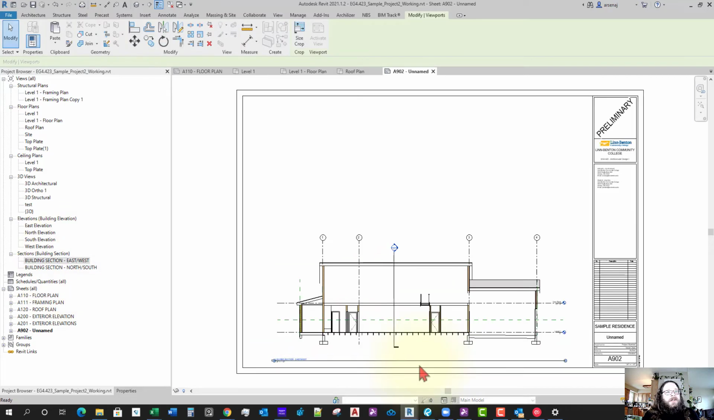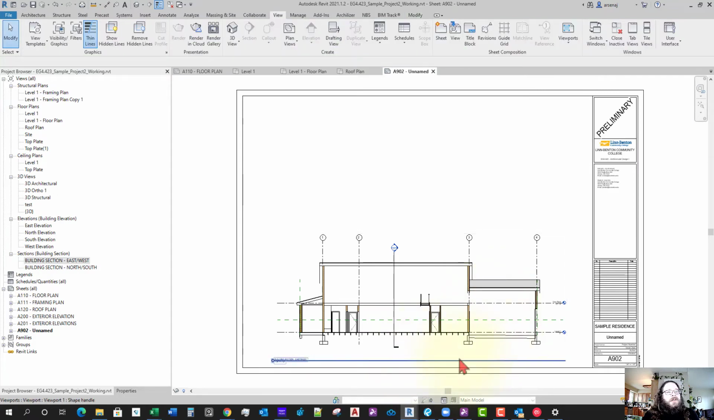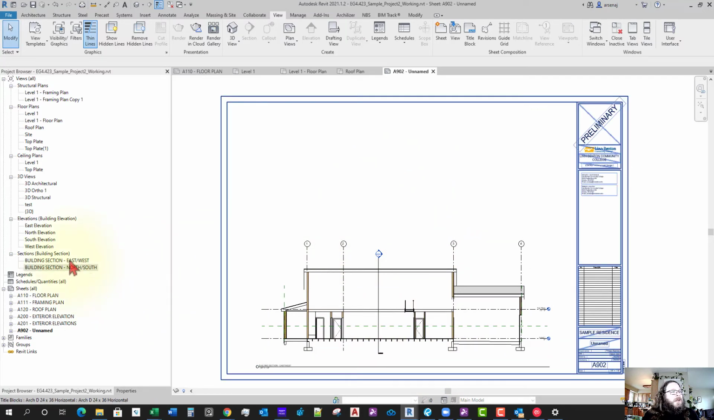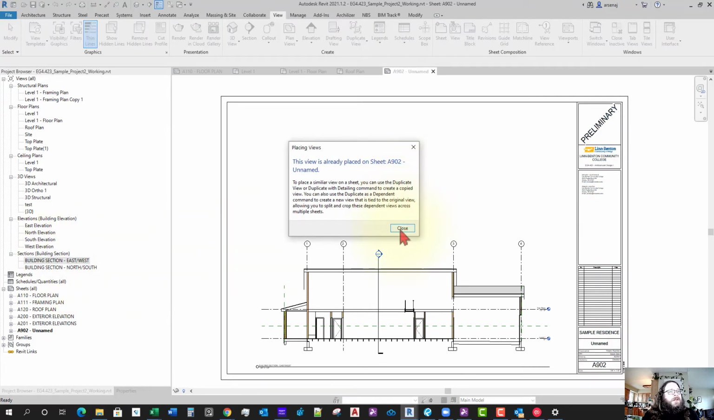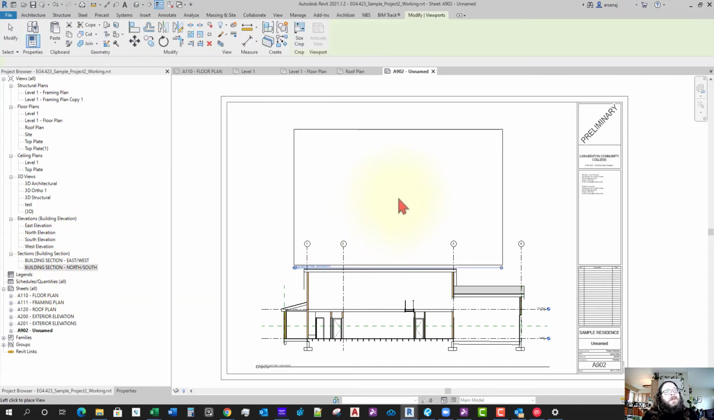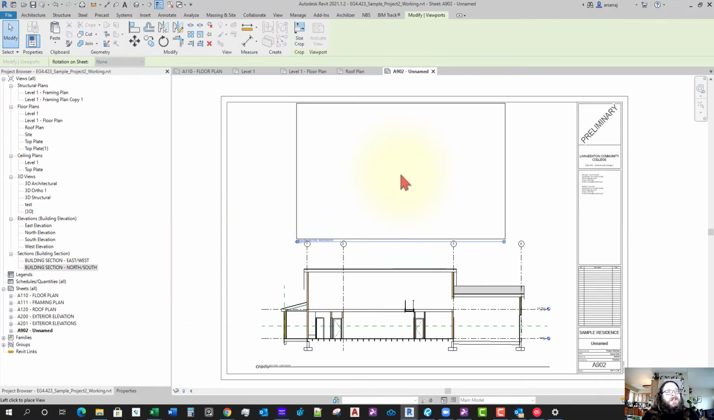Just like the elevations, there could be 2 sections per sheet. We'll probably add additional sections as we go, but for this set, we're just trying to give an overall idea of what the building looks like. So we can just drag them onto the sheet. Oops, here it told me I tried to draw the view on there twice. So I need to do the north and south section view. And drag it onto the screen and then click to place it anywhere.